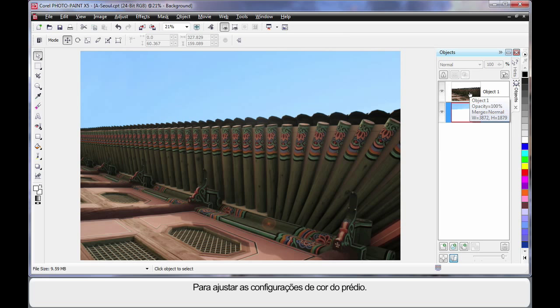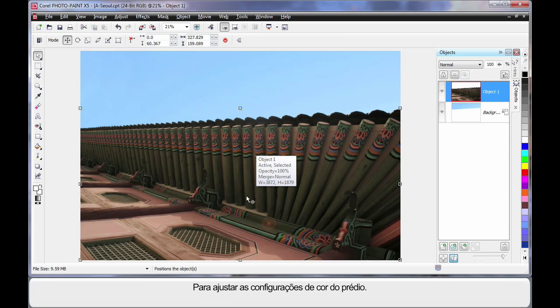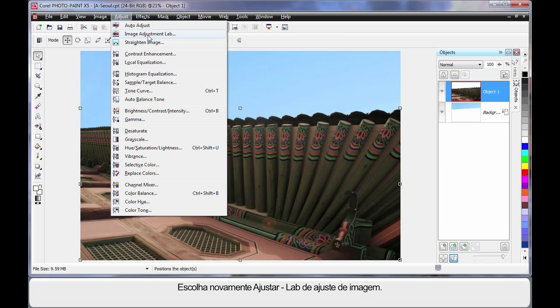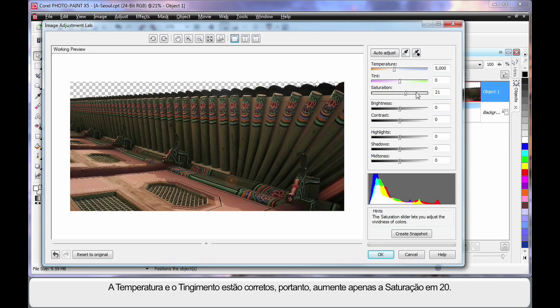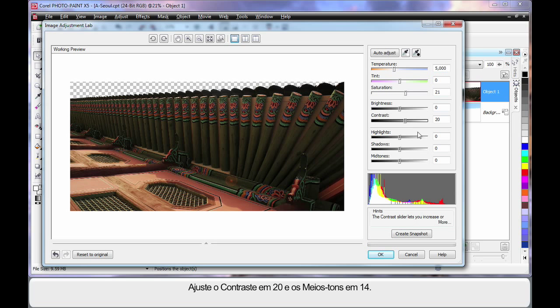Similarly, let's adjust the color settings or the look of the actual building. So up to Adjust and Image Adjustment Lab. Okay, first of all, I think the temperature and tint are probably in the correct area, so I'm just going to increase saturation by 20, a similar figure for contrast around 20, and then I'm just going to adjust the mid-tones up into around 14-15.